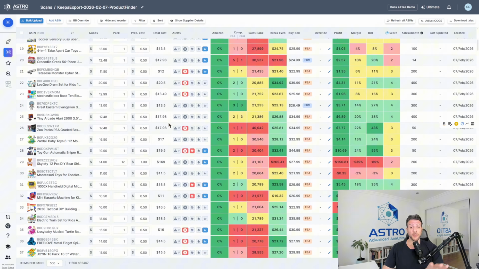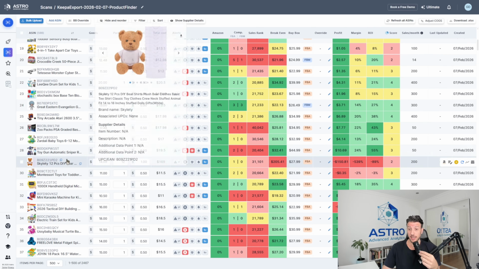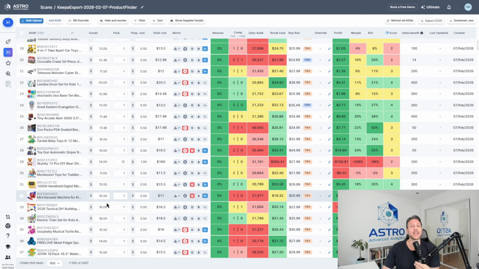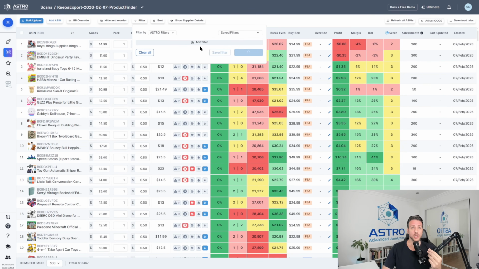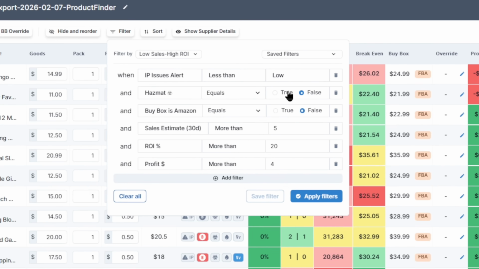Now, if I had to actually process this list and assume that these are our prices for these products, let's go ahead and do a quick purchase order with these products. If I was looking at these products, I would go ahead and apply one of the preset filters that Astro has. I'll just go to low sales and high ROI. So this is a filter and it's preset with all these values.